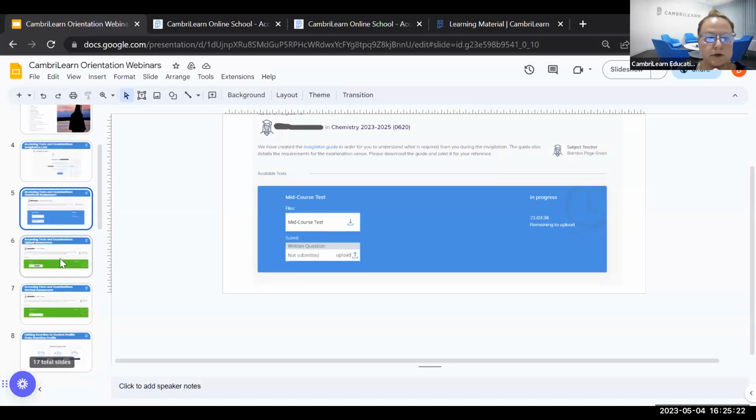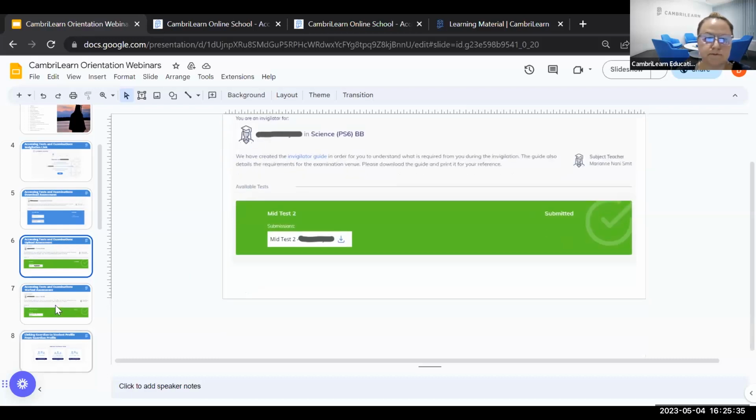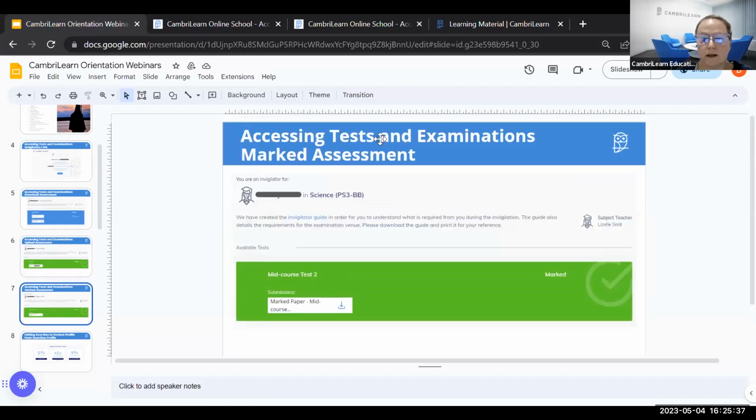Once uploaded, you will find a confirmation that the test or the examination has been submitted and is waiting for marking. Once marked, you will receive a notification or be able to use the link again to view the mark and download the marked assessment for your reference.